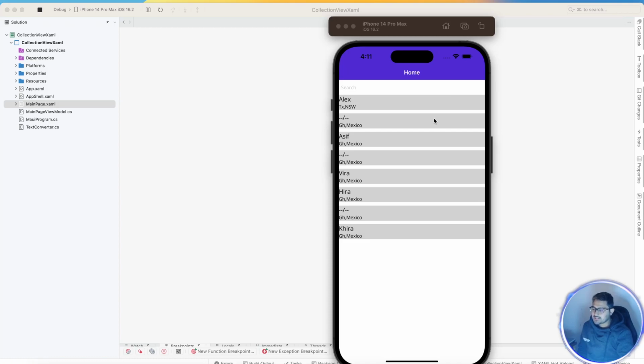Hey everyone, in this video we'll be learning about .NET MAUI collection view converters. That is a converter which converts some type of null strings to some text like this, because we don't want to show blank spaces, and we just want to show some text instead of blank spaces. So the converter helps to convert the dynamic text to this type of stuff.